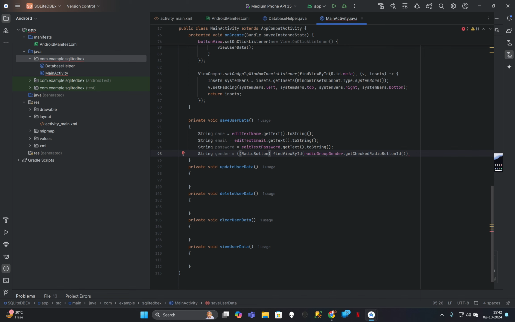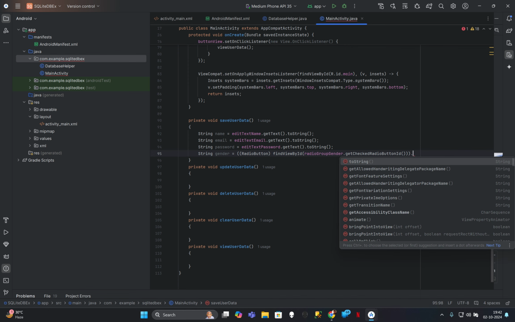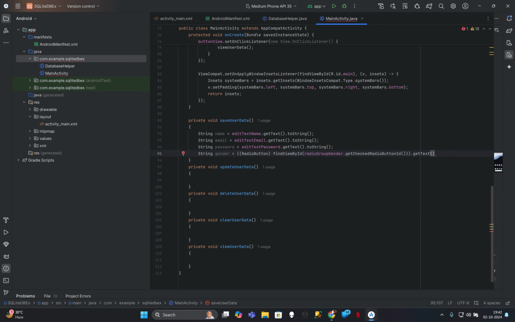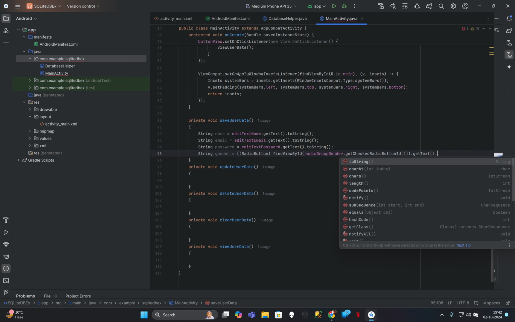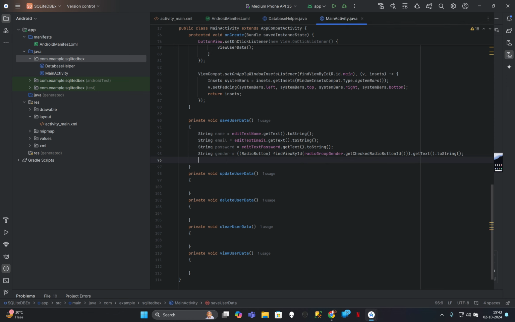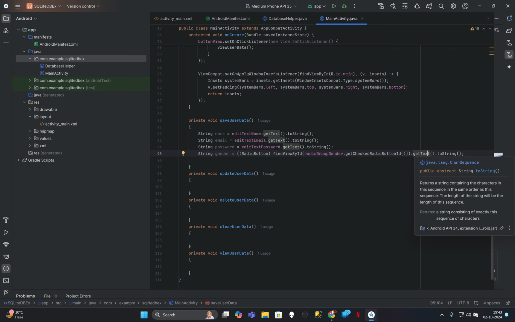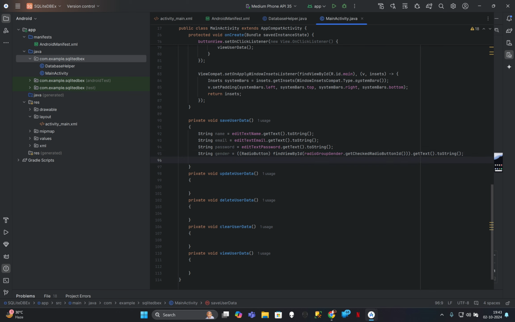So for the entire thing, I have to extract the text from this. So dot getText dot toString. This is how I can extract the value from the radio button. Basically, whatever radio group we have assigned, we have two radio button values over there. From there, whatever is the checked radio button, I'm selecting the checked radio button ID over here, getting its text value, and then converting it to string. That's how we'll set the value in gender.